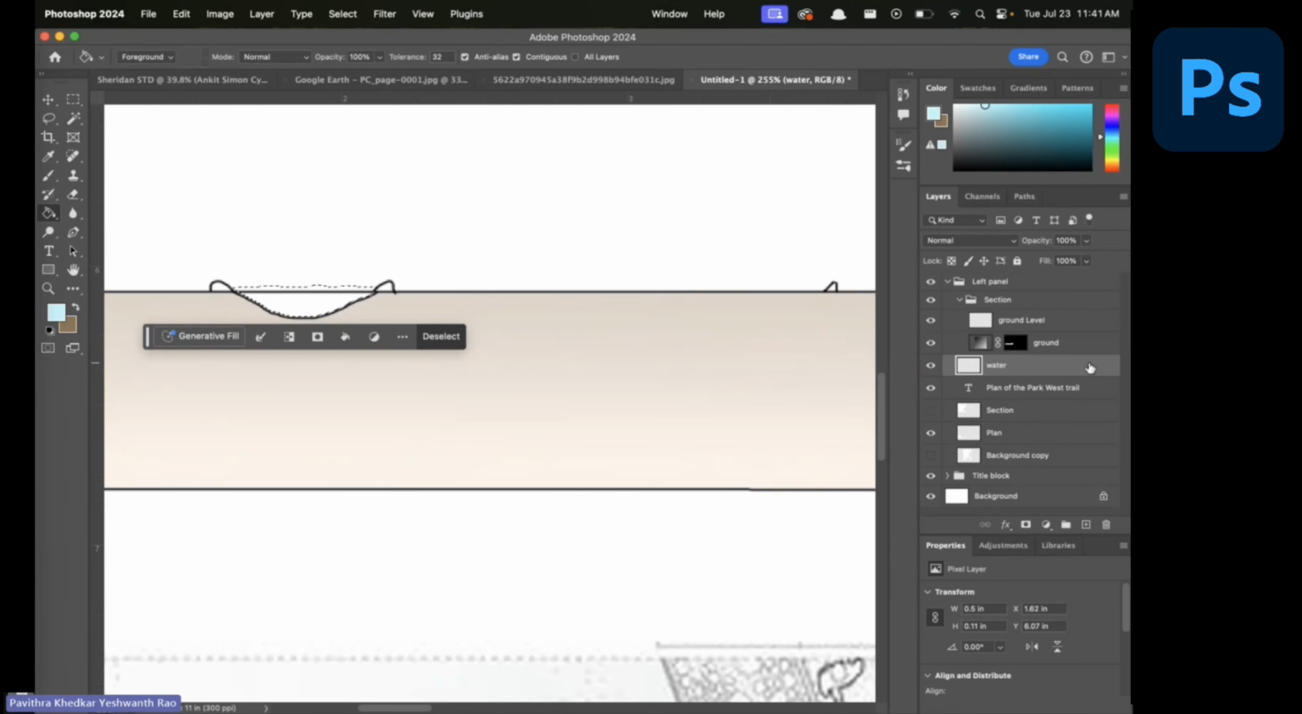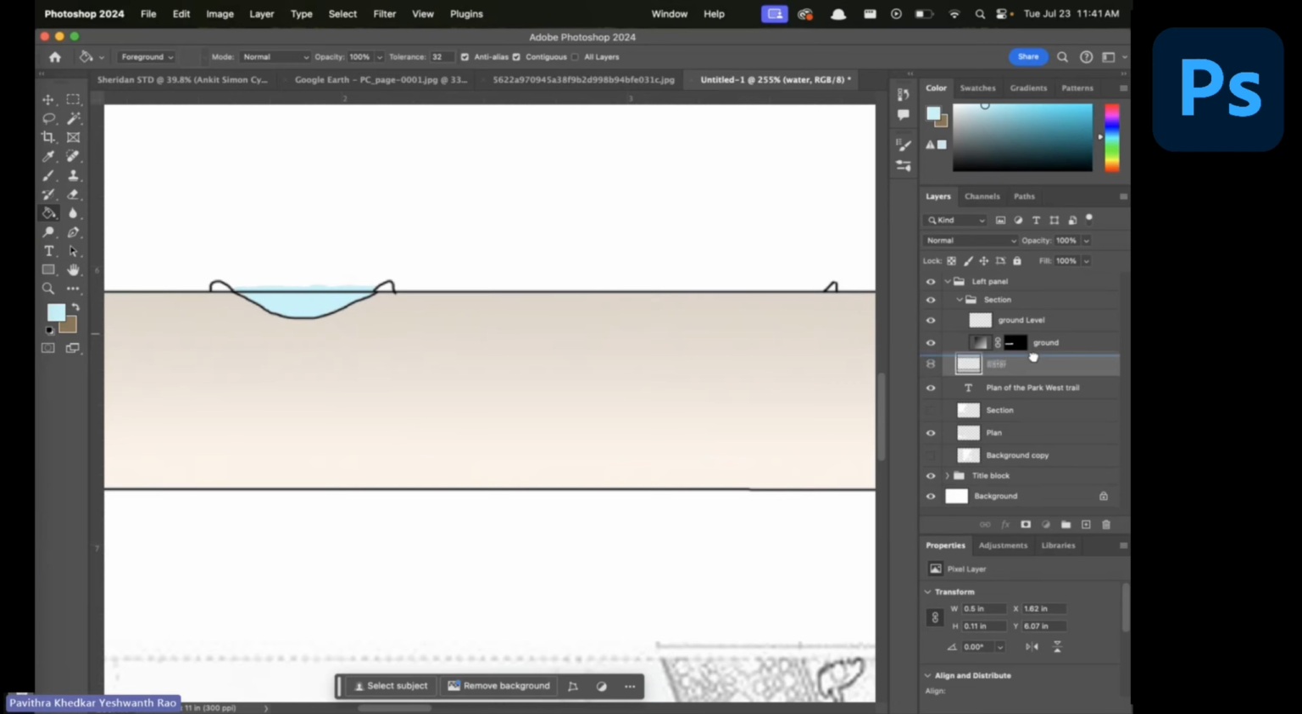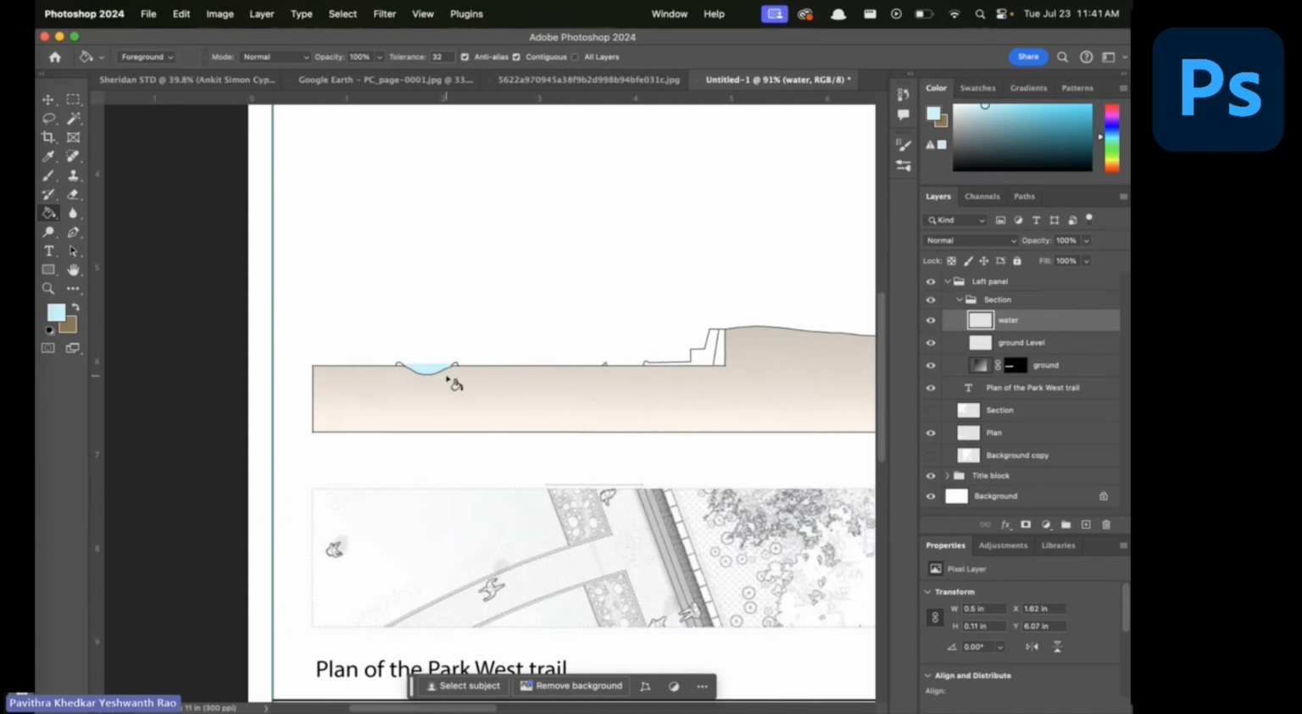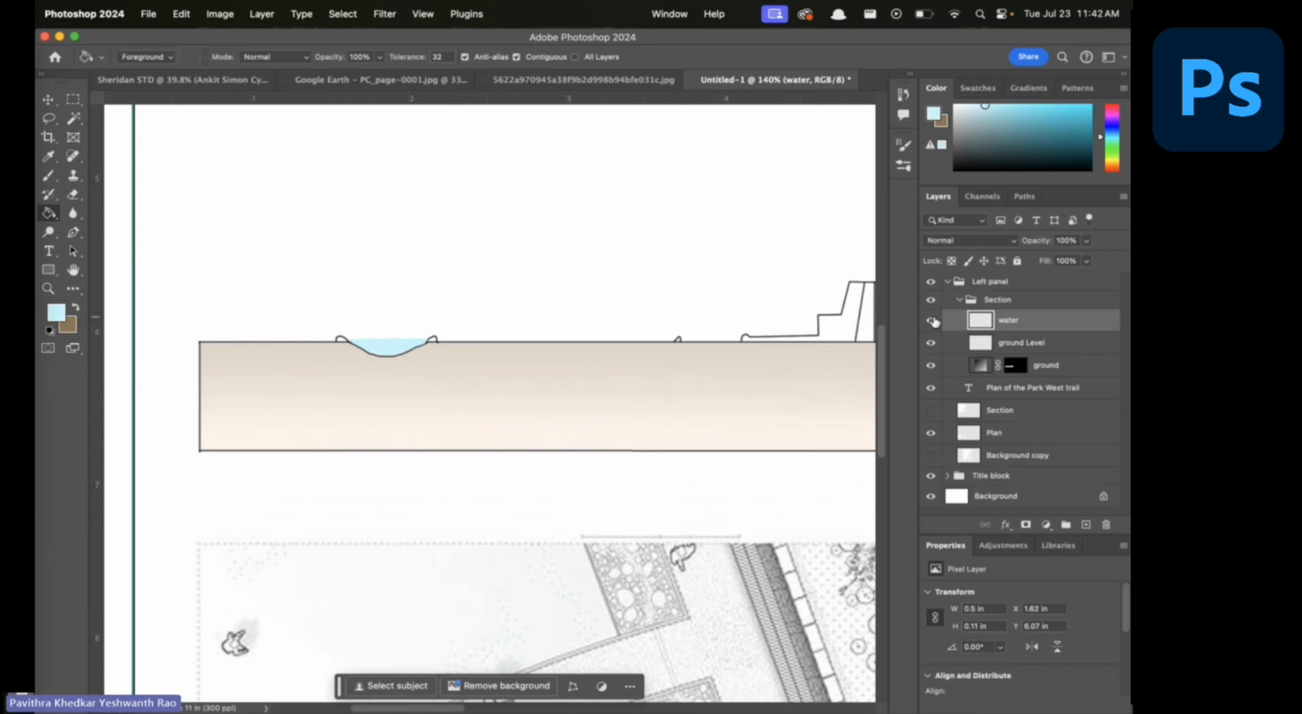I'm just going to go to my water layer and then I'm painting it. Then Control D, I'm bringing my water layer above the ground layer and you can see that the water is above the ground. So it's hiding the line, but the line still exists underneath.